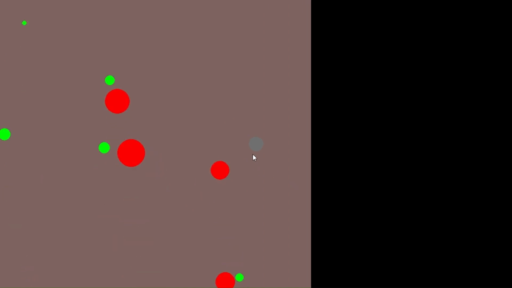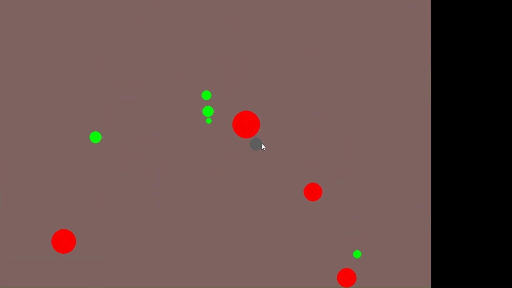But let's wait and find a bigger particle. If you collide with a bigger particle, it hurts you. Wait, what? Give me a second. Let's say I collide with this guy right here. And also, the bigger the difference between sizes, the more it hurts. You see? Look at that. All of a sudden, it started hurting me a bunch.